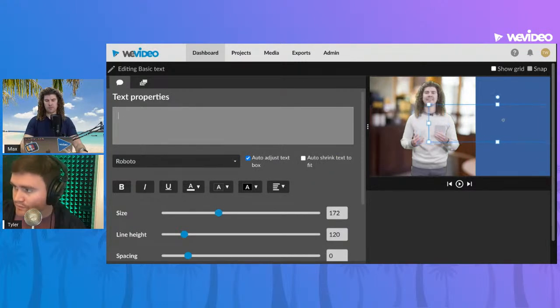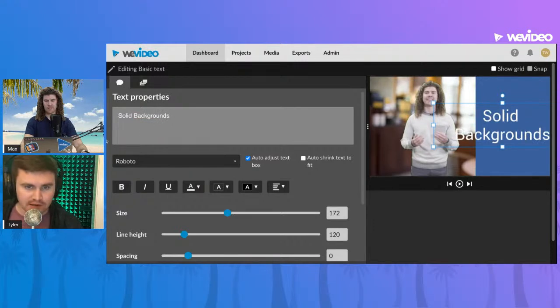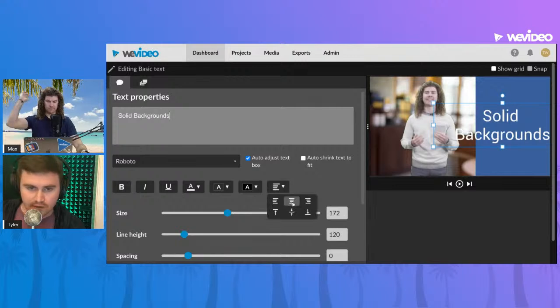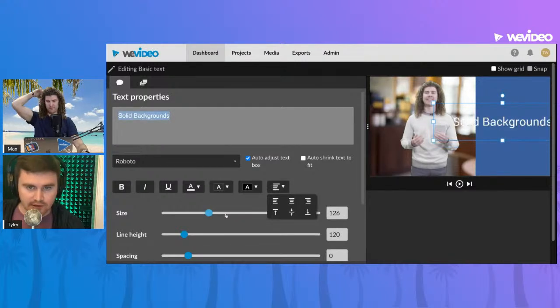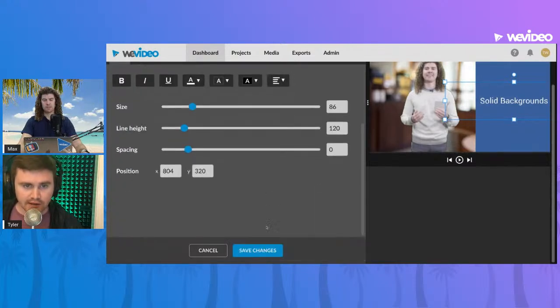Oop. Just having a hard time, I deleted. All right, so I actually forget what our first solid background. Solid backgrounds. There we go. And let's actually make this centered. I'll bring it down a bit. And just adjust till you get it nice and centered there. And let's save those changes.